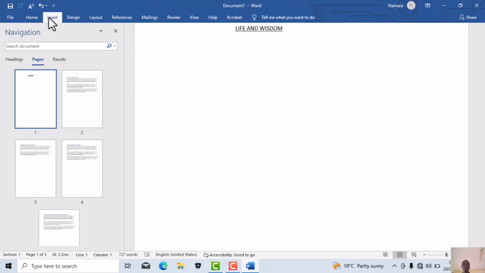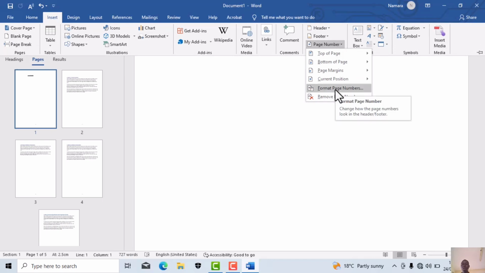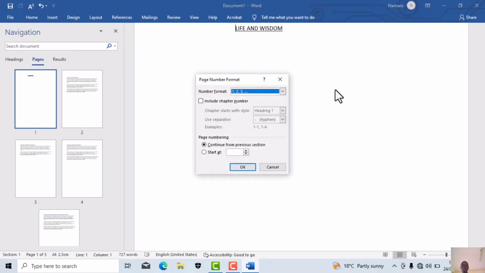I come to insert tab, and then I come here to the page layout options or fields. Then I ask for formatting of the page. When you come to the formatting, we have the number format, we have the page numbering. How do you want the page numbering to be? So here, for me, I want to rectify the number format.